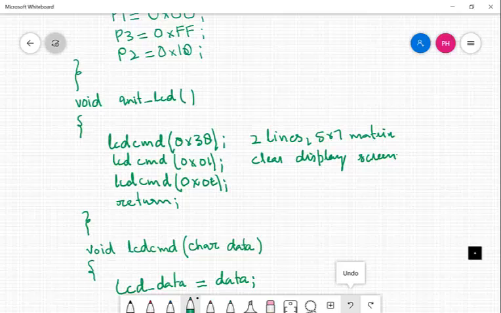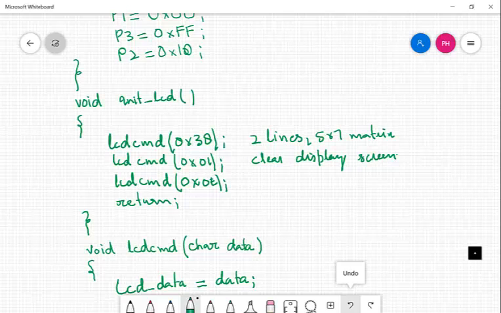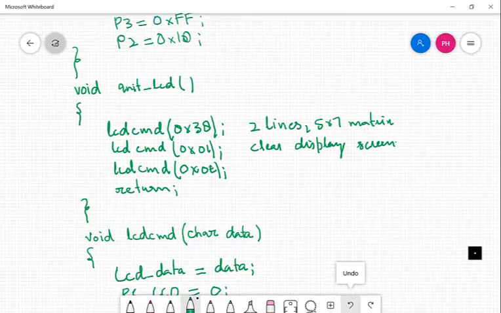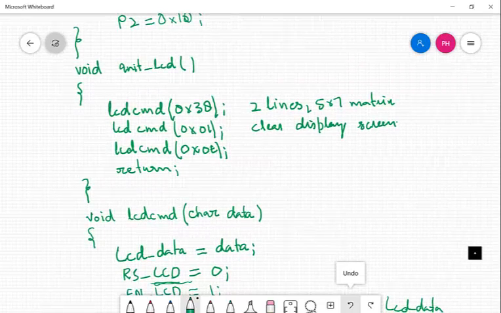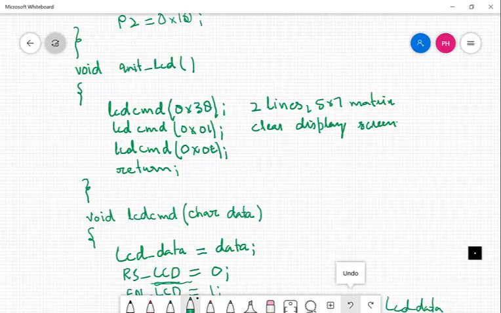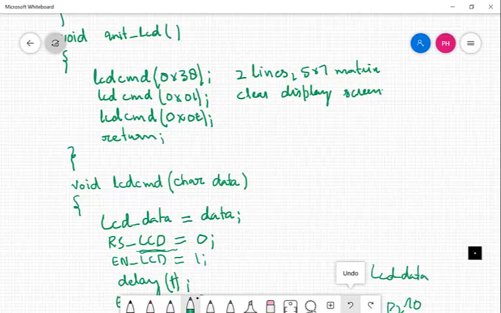So my second function is initializing the LCD. In initializing the LCD, I have again called one more function, that is LCD CMD. Actually, what does LCD CMD do? It actually sends commands to the LCD. So I am here calling it thrice, and I am sending 3 different commands: 38 for 2-line 5x7 matrix LCD, 01 for clearing the display screen, and 0E for turning the display on and making the cursor blink.